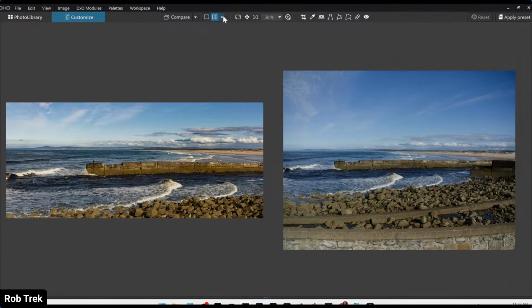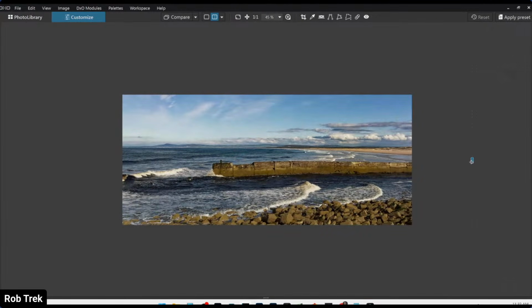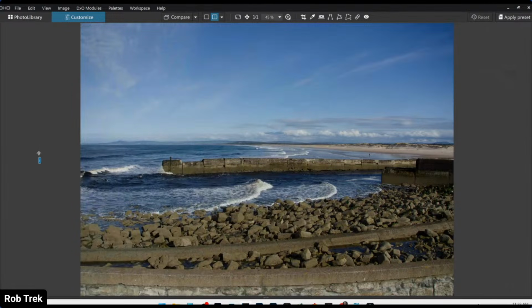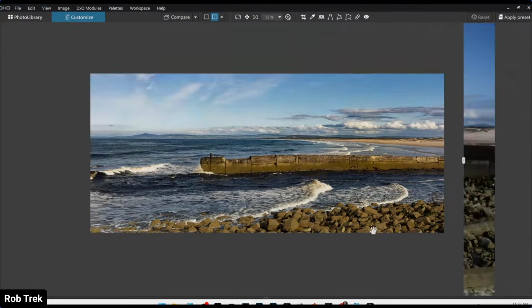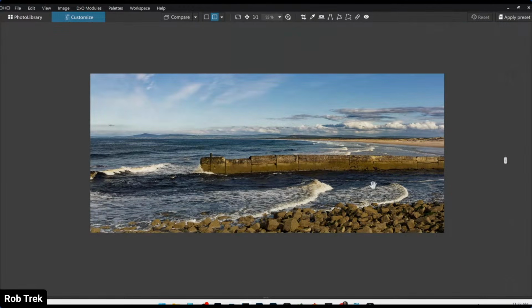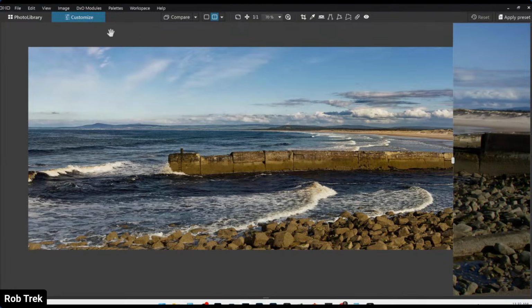And then just to get an idea, there's the before and there's the after. I think that came out nice. Okay.